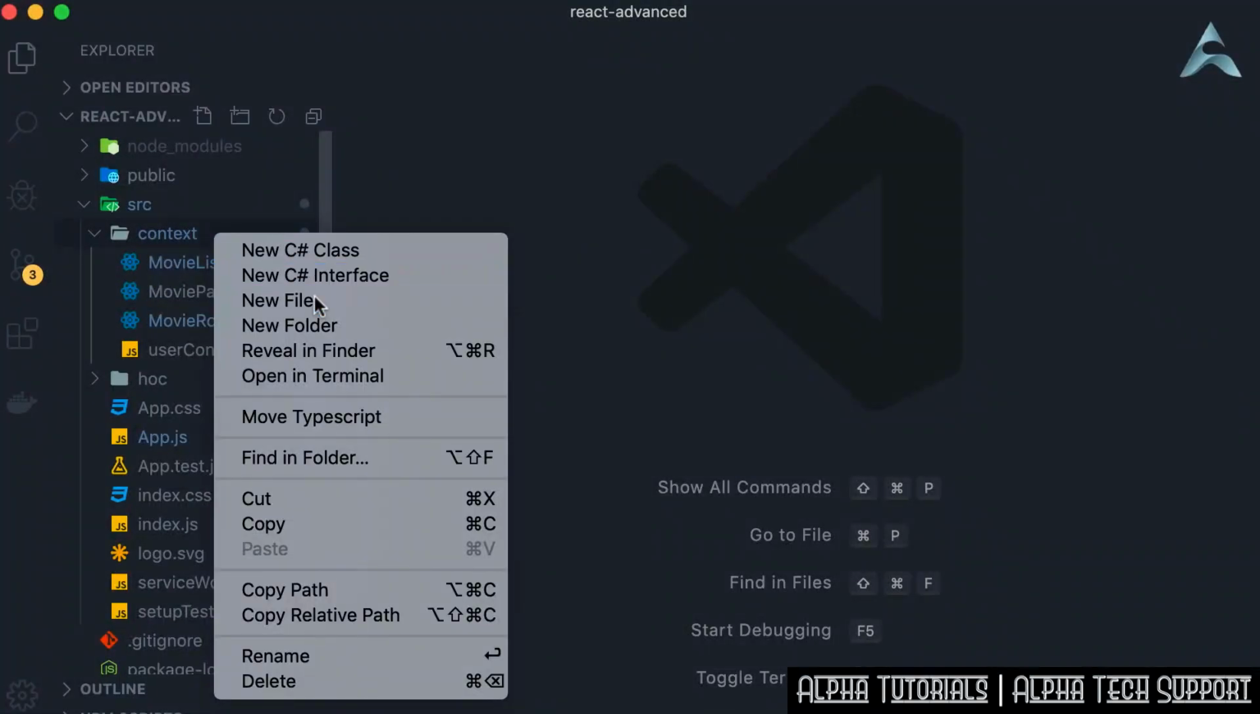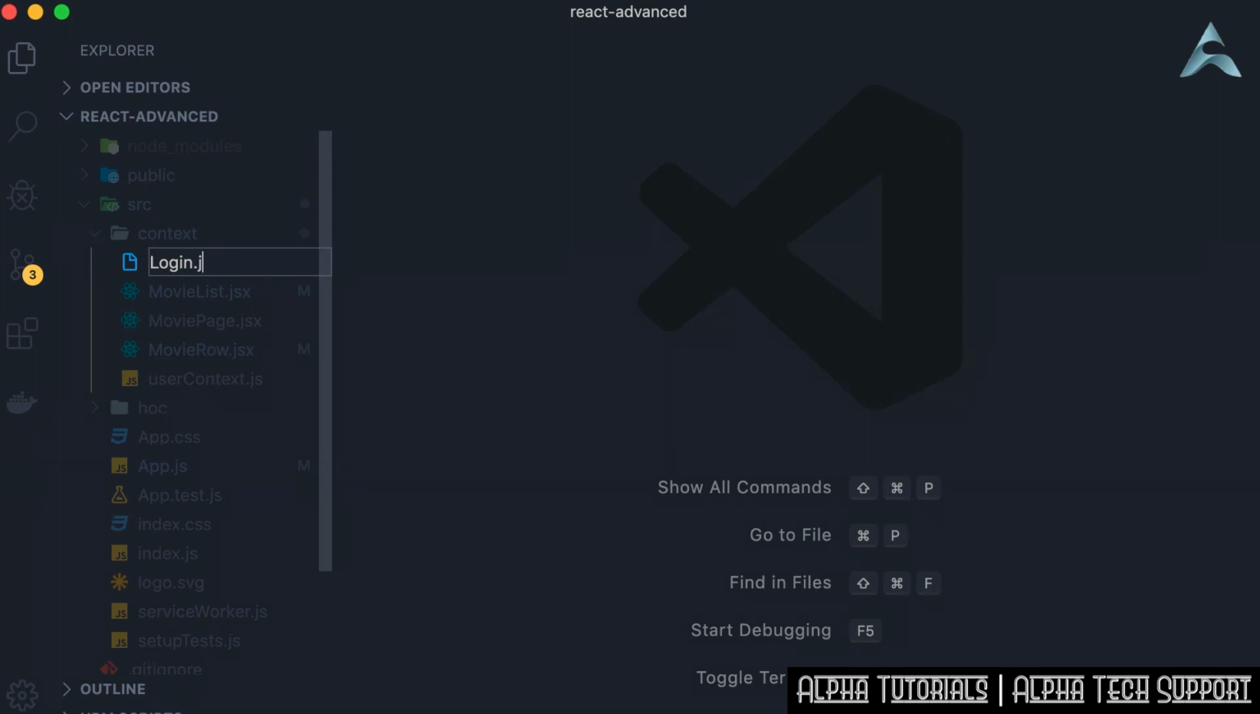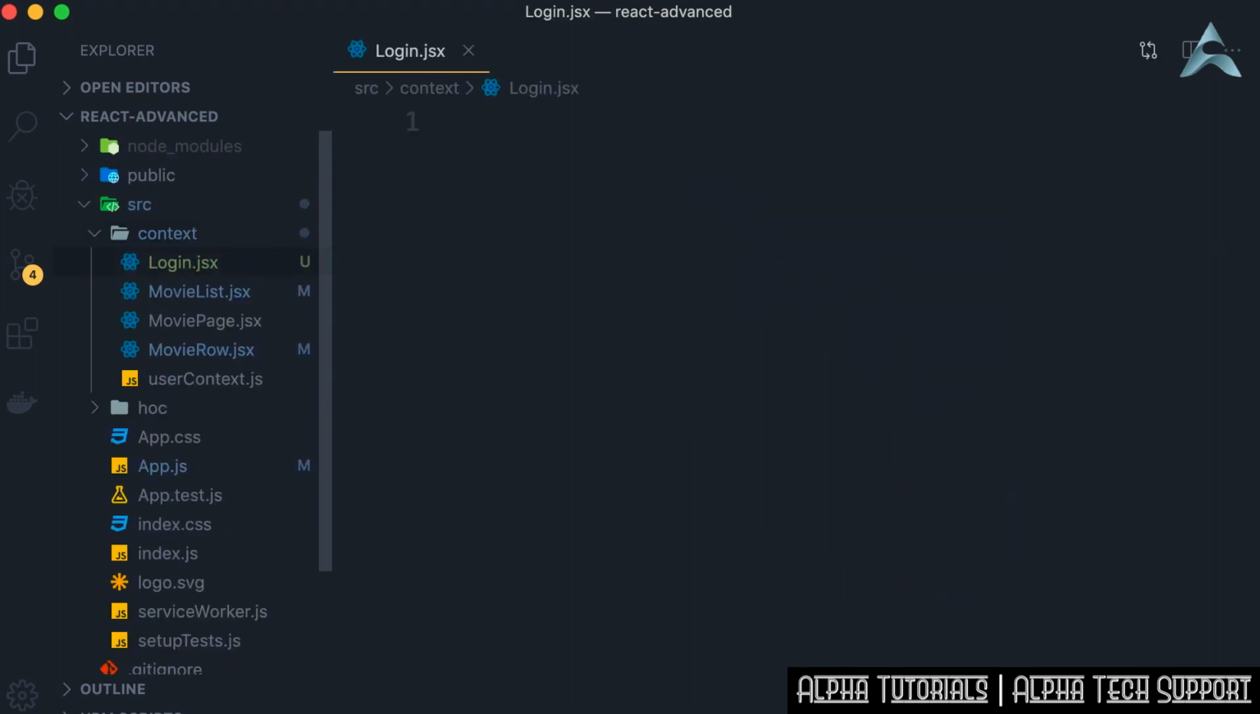So our application is still working. We haven't implemented the concept of updating the context. We have simply changed the structure of the context object. Okay. Now to update the context, let's add a new component called login. So, login.jsx. Let's use a functional component here.